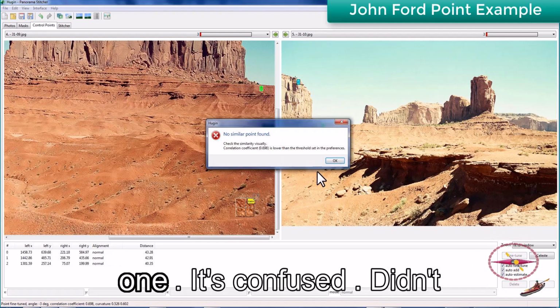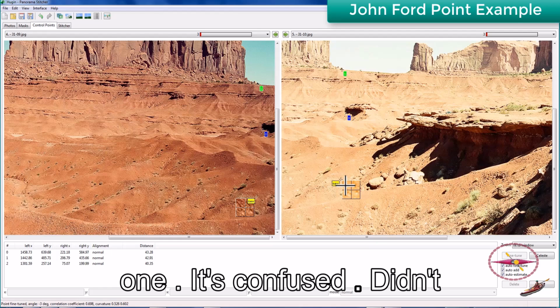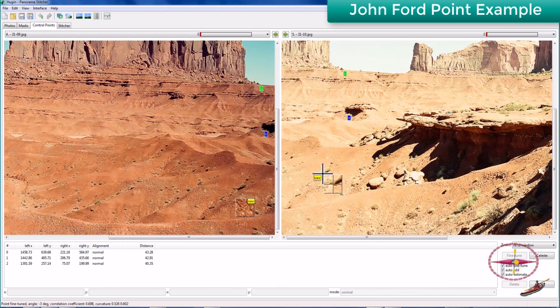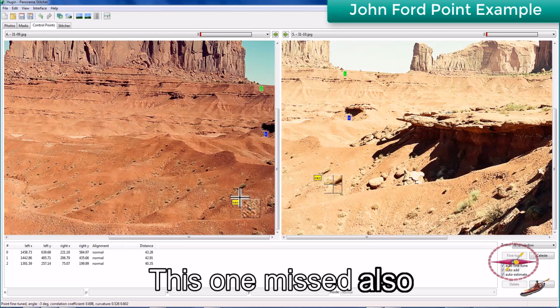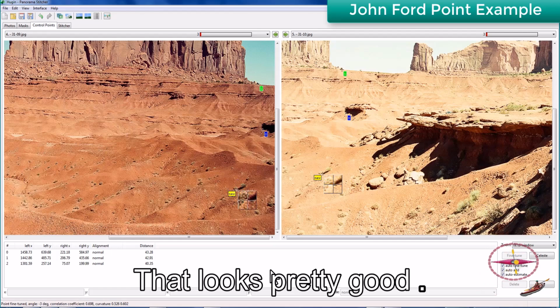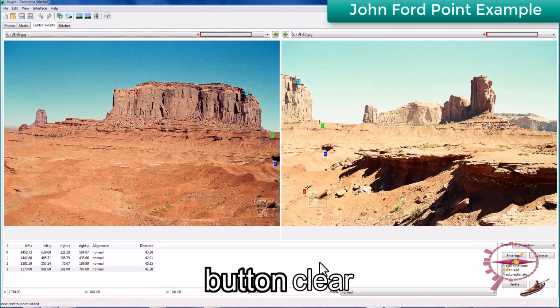I'll select this one. It's confused. Didn't find it, but I'll manually pull it over and match. This one missed also. That looks pretty good. We'll accept with the Add button. Clear.